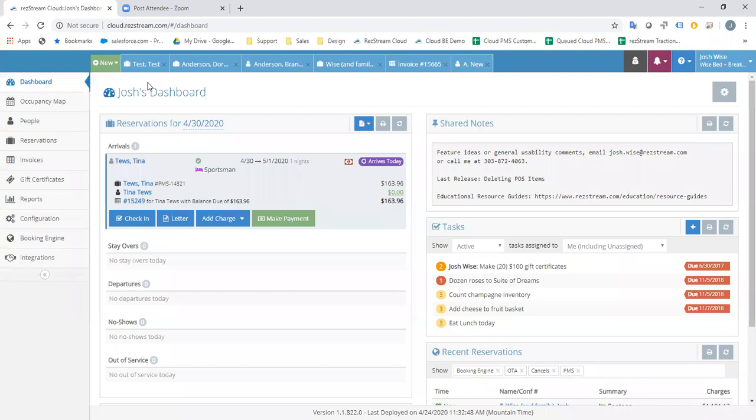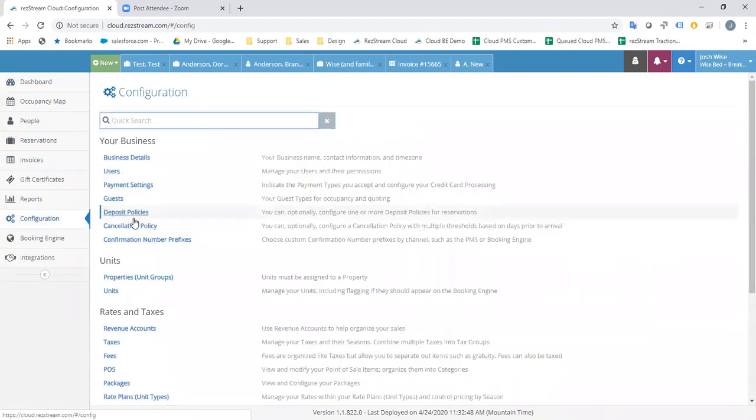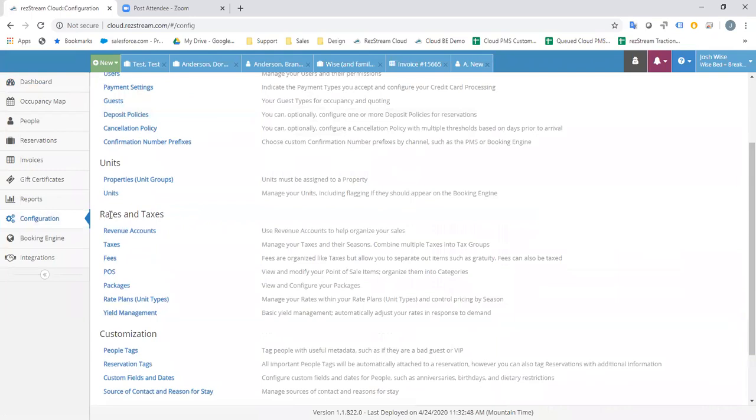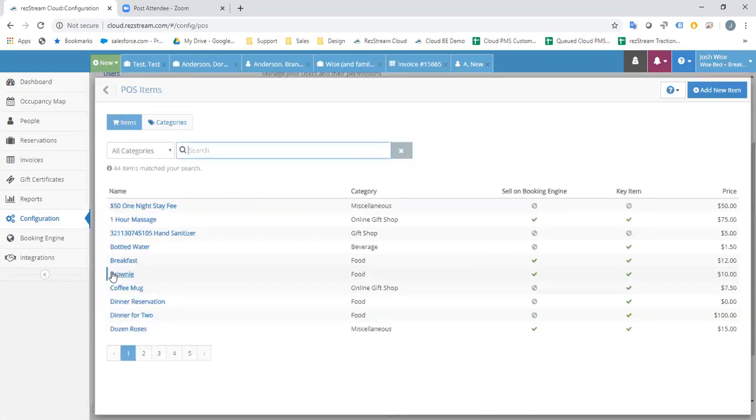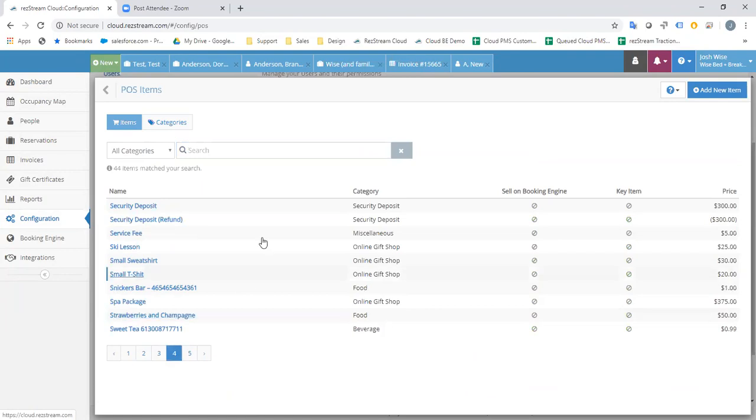Next thing I want to talk about is what I showed you in that latest release, which is deleting point of sale items. The way in which we get to our point of sale items, they're in our configuration. So from the main navigation, I come down to configuration and I scroll down under the rates and taxes header, which is our POS or point of sale items. So when I come in here, guys, I'm now going to have the ability to delete a point of sale item. So I'm just going to pick a random one out.